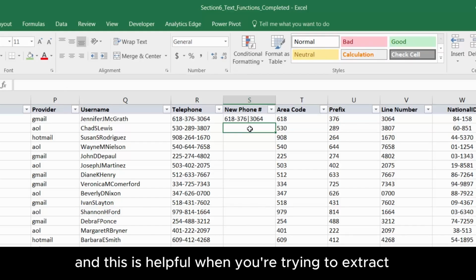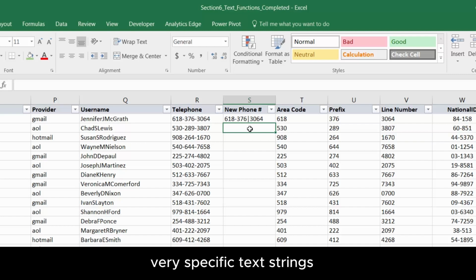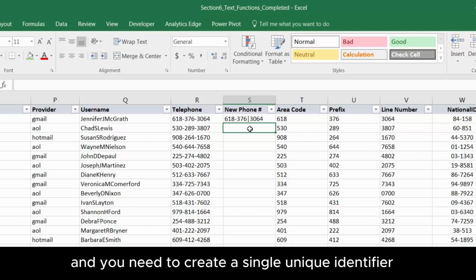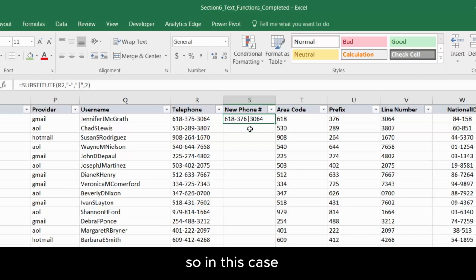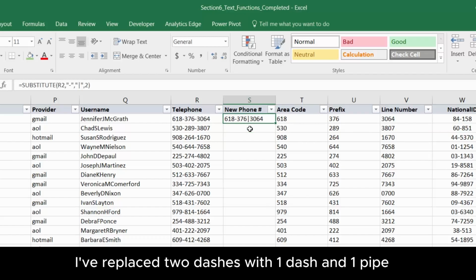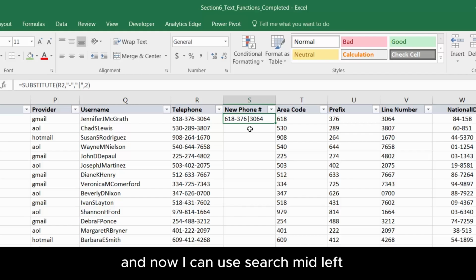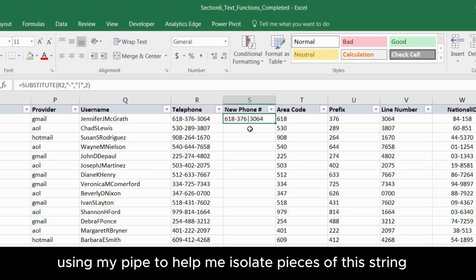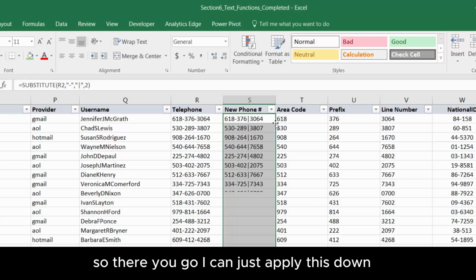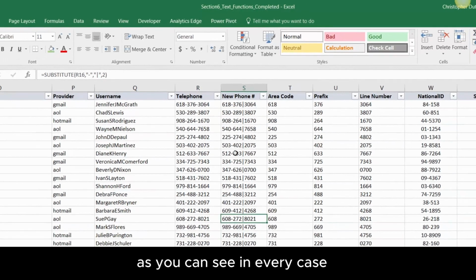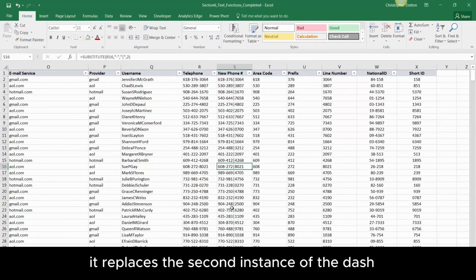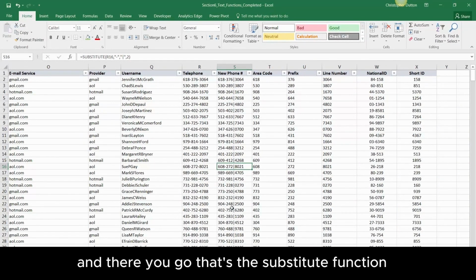This is helpful when you're trying to extract very specific text strings out of a field and you need to create a single unique identifier. In this case, I've replaced 2 dashes with 1 dash and 1 pipe, and now I can use search, mid, left, and right functions using the pipe to help me isolate pieces of this string. So I can just apply this down. As you can see, in every case, it replaces the second instance of the dash. And there you go, that's the substitute function.